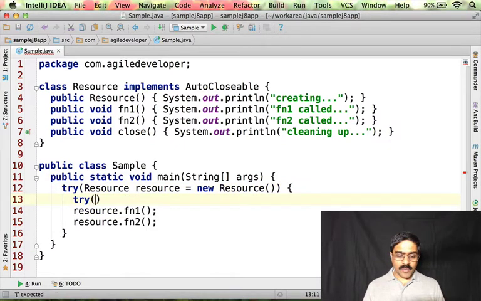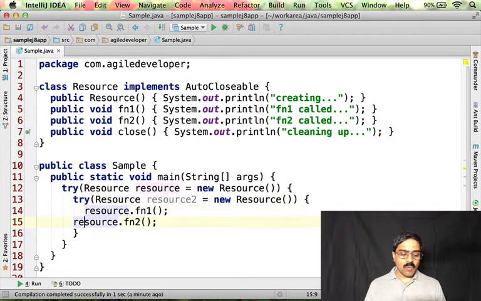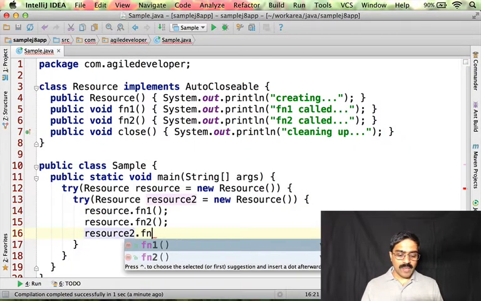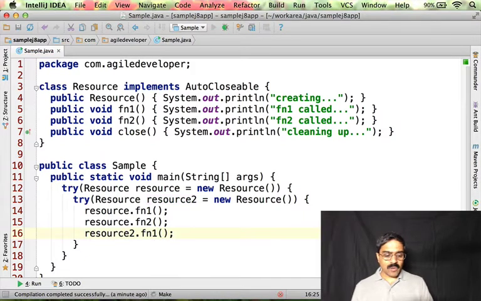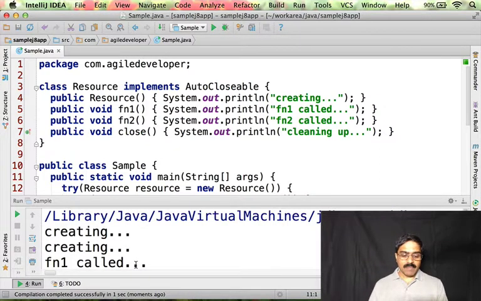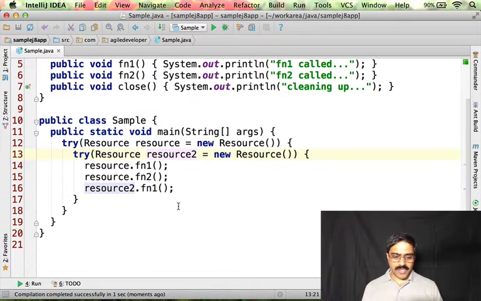So we could try to put something like this. We could say try over here, and resource 2 equals new resource. So we created yet another object of this resource. Then within this code, we could use not only resource 1, we could also use resource 2 as well and call the function on it. When I run this code now, we can see that cleanup happened on both the objects, because we have created 2 resources and we have used them. While this is working, it's a little bit more verbose and noisy as well. Is it possible to combine the resource creation into one?